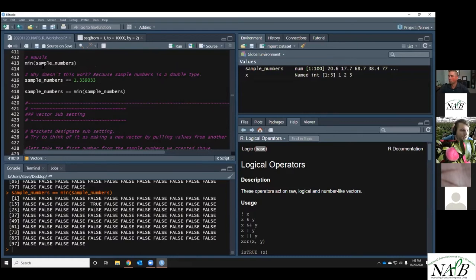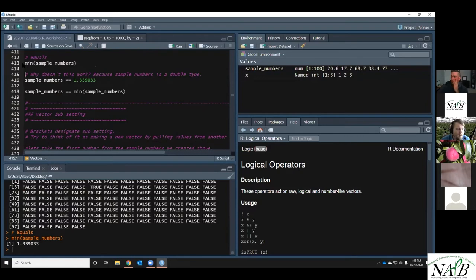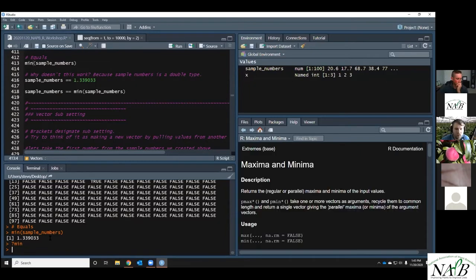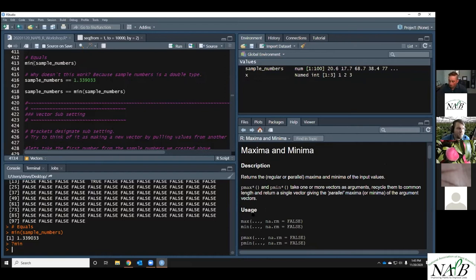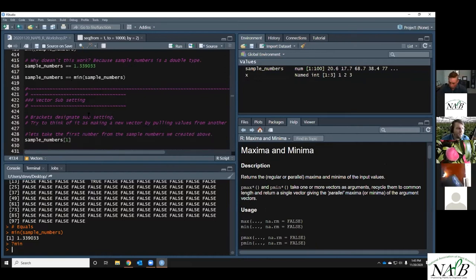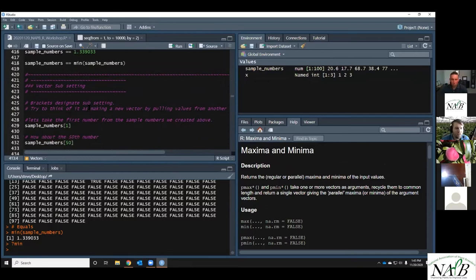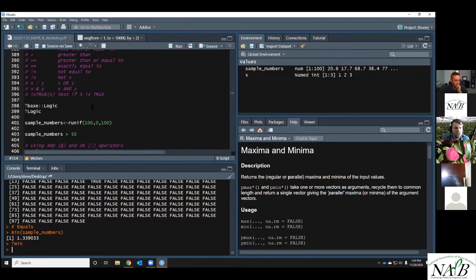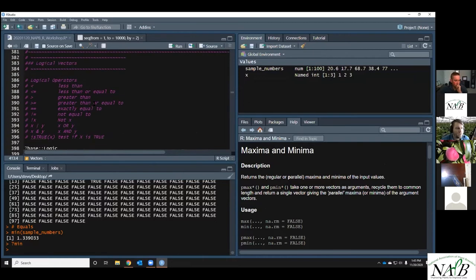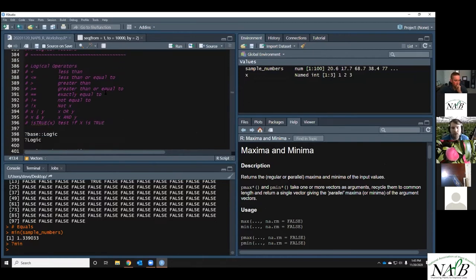If you just do min here, min on line 413, and there's a bunch of those. If you do question mark min, there's min, max, pmax, there's floor, ceiling, all kinds of things. And we'll touch on those occasionally as we go through. Okay, so that's the basics of logical vectors, and we're going to use those throughout the talks.